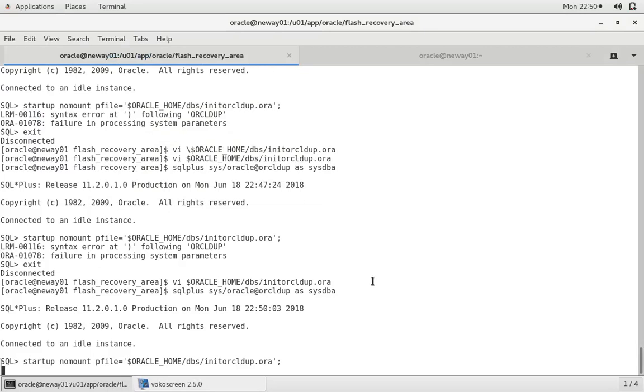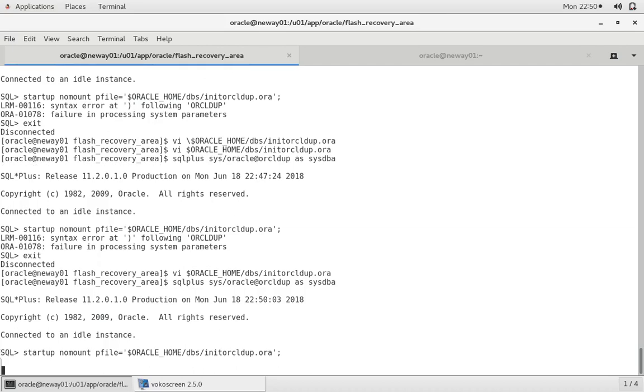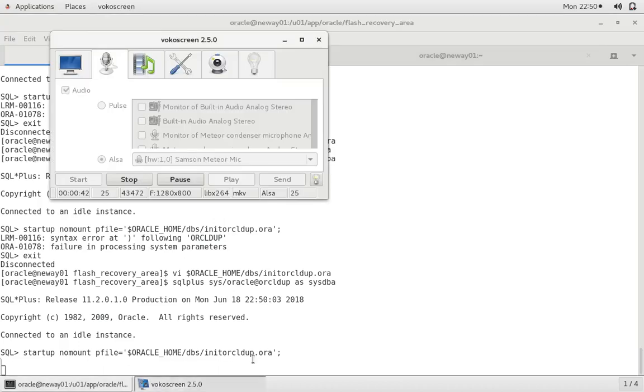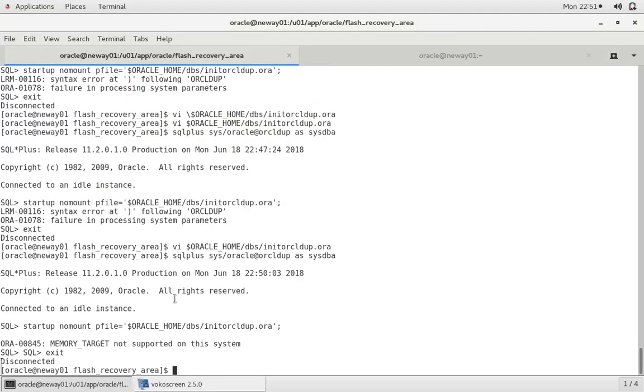Okay guys, so I was able to fix the issue with the P file, right? It was just simply the equal sign. So now we're trying to start our auxiliary database with the P file, right? So we're just gonna wait for that to happen. Okay, it's taking a while. So I'm just gonna pause the video again and wait till it's done.